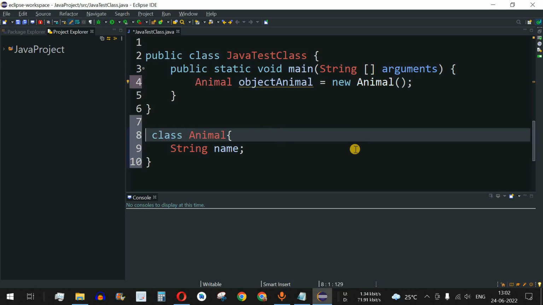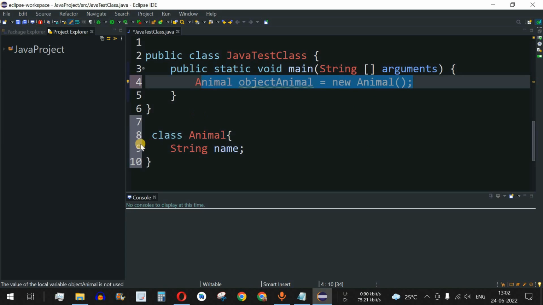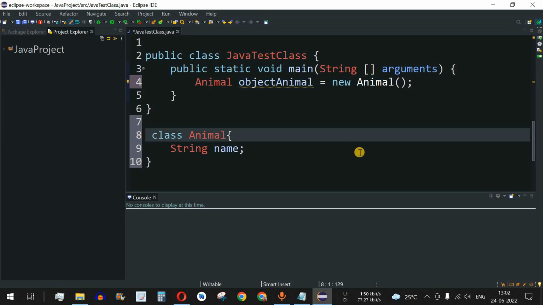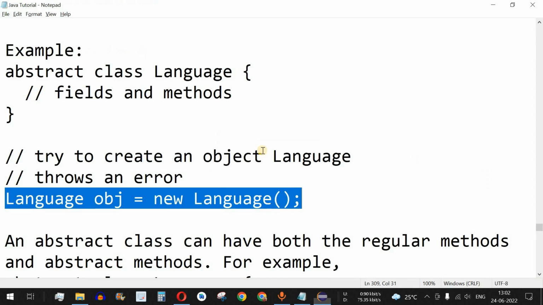So if we remove this abstract, the red underline is gone. Now we can create the object. So guys, this is a very important property of the abstract class. We cannot create an object for an abstract class. Now guys, let us move to other properties.